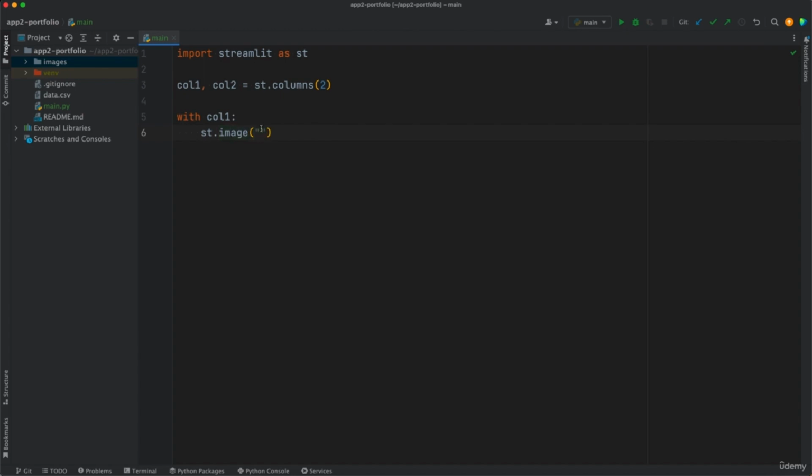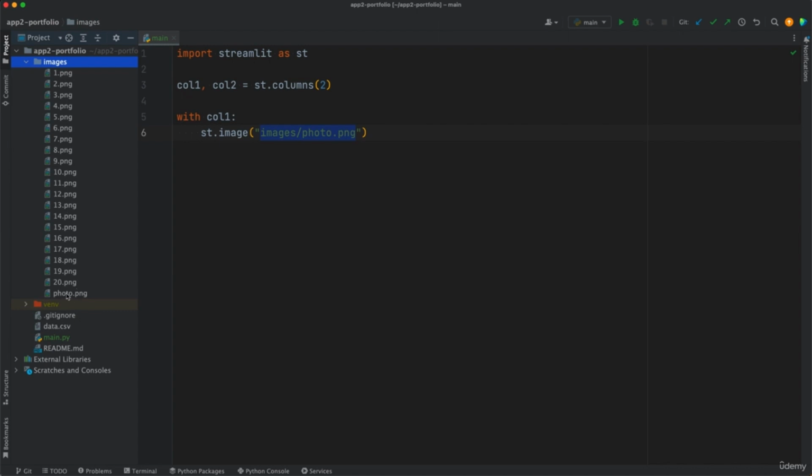Now this needs an input. This method needs an argument, and that is images/photo.png. So that points to the path of my photo, this one here. So I'm creating an image with that photo file. That is column 1, and with column 2 we want to add a title first.